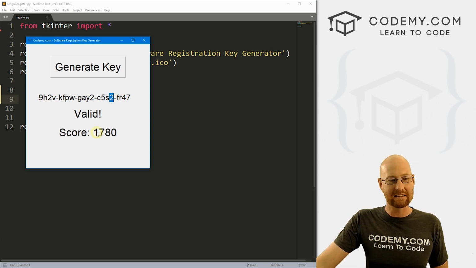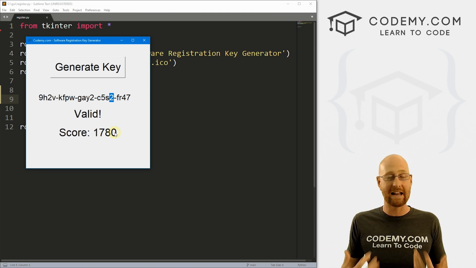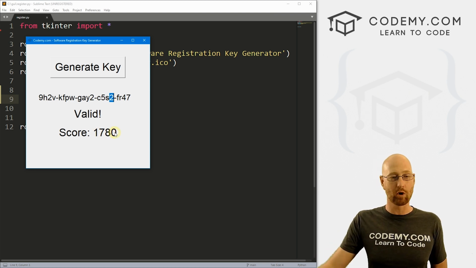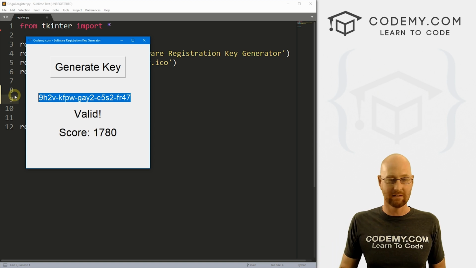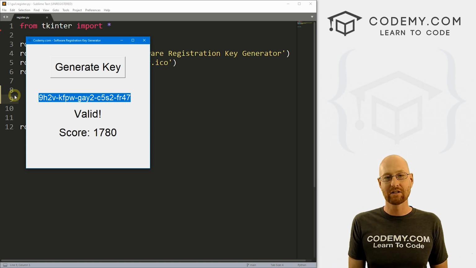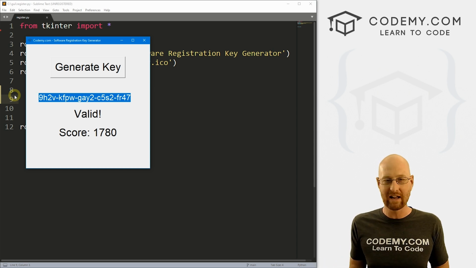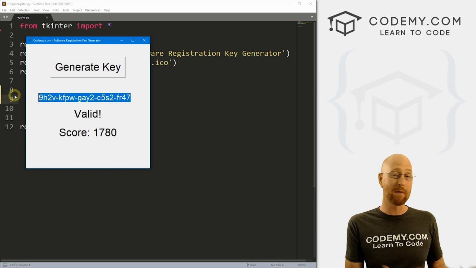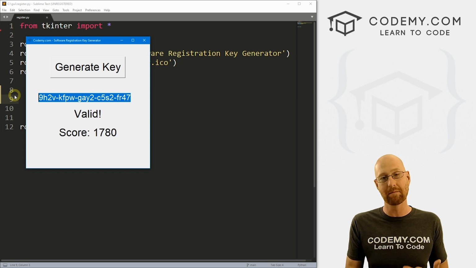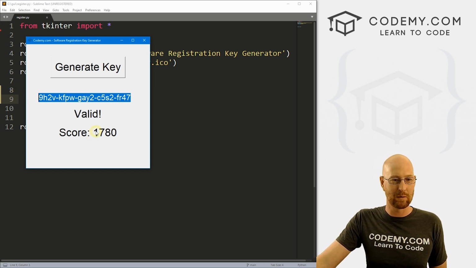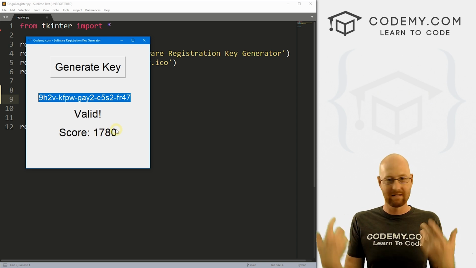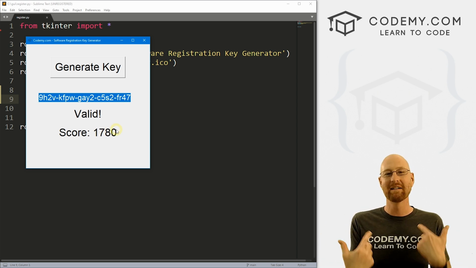I also want my keys to have a score between 1700 and 1800. And I get that score by adding up all of the letters and numbers in this key. So ASCII characters, A, B, C, D, E, F, G, 1, 2, 3, 4, 5, whatever, those characters have numeric values. And Python can convert them into their numeric values and add them up. And as long as they score between 1700 and 1800, I'm saying, for me, my key is valid.